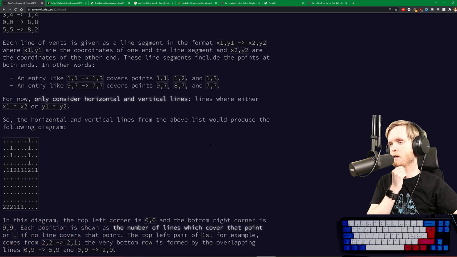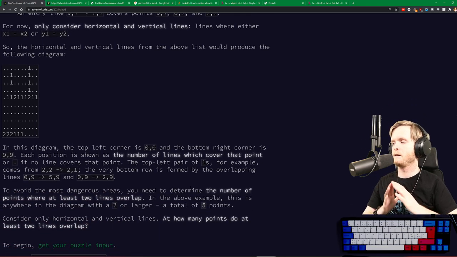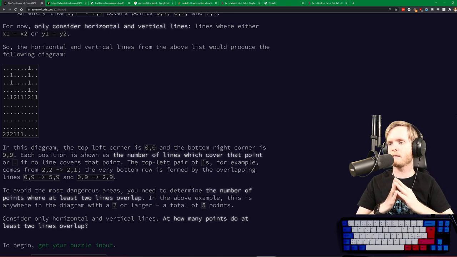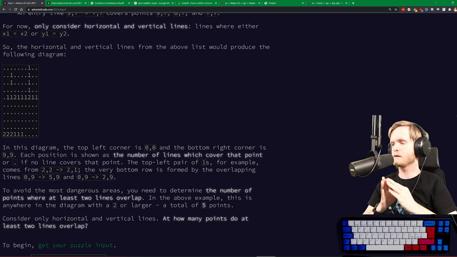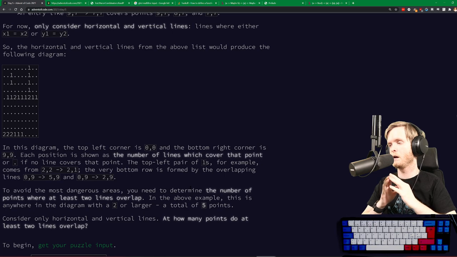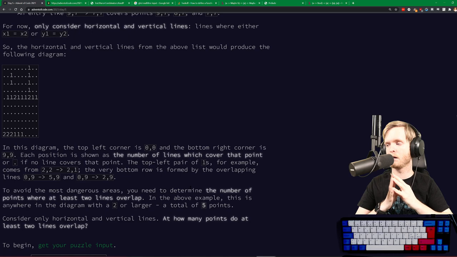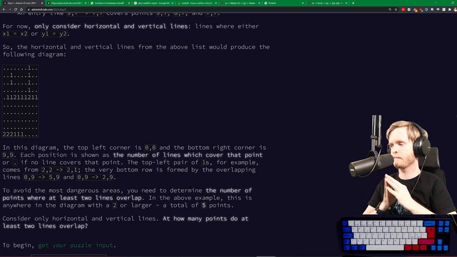Okay, these produce the following diagram. In this diagram, the top left corner is 0,0 and the bottom right corner is 9,9. Each position is shown as the number of lines which cover that point, or a dot if no line covers that point. The top left pair of ones, for example, comes from 2,2 -> 2,1. Yeah, okay. The very bottom row is formed by the overlapping lines 0,9 -> 5,9 and 0,9 -> 2,9.